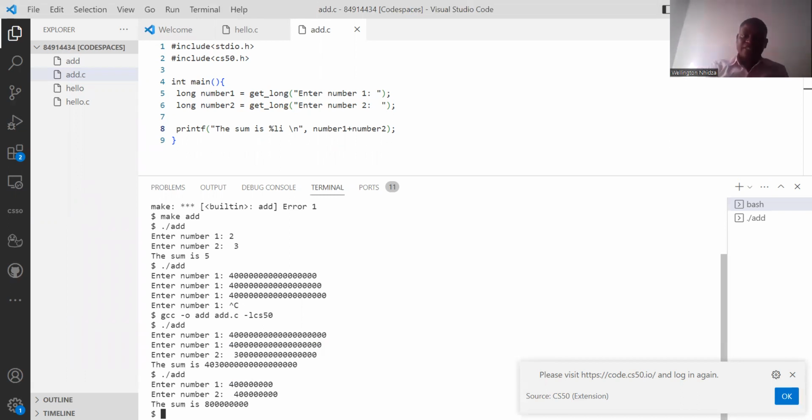So this is perfect. So you see what I was talking about. You have to take note of the size of the data type that you are using when you are running your code. So this is it.